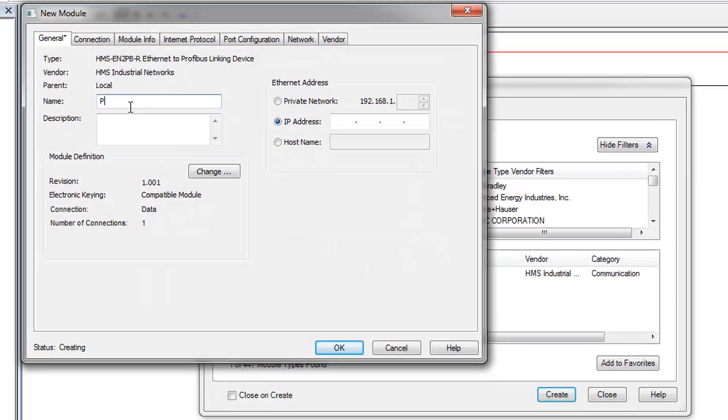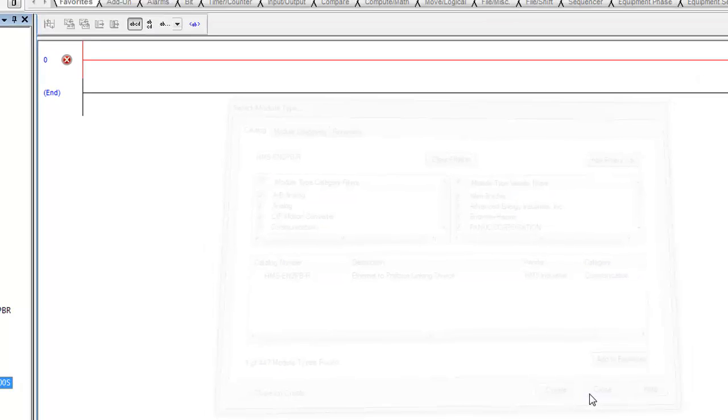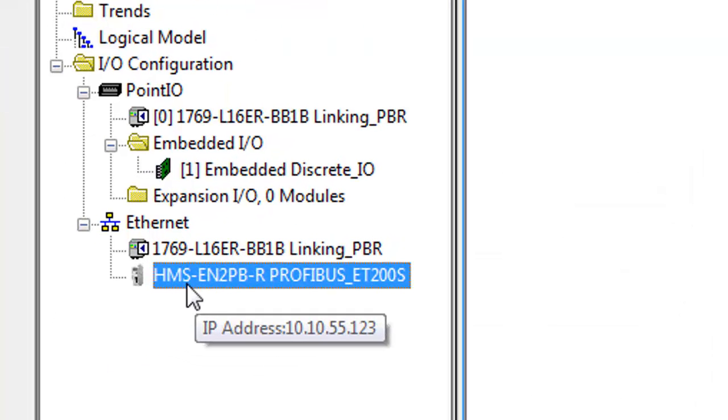I name the module PROFIBUS ET200S. I know that I want to use the IP address 10.10.55.123 for the module, since I know that this address is available on the Ethernet IP network. I click OK and Close. And I've now added the HMS EN2PBR to the IO config tree in Studio 5000, which I can see here.